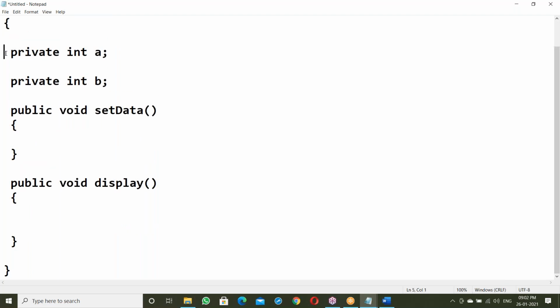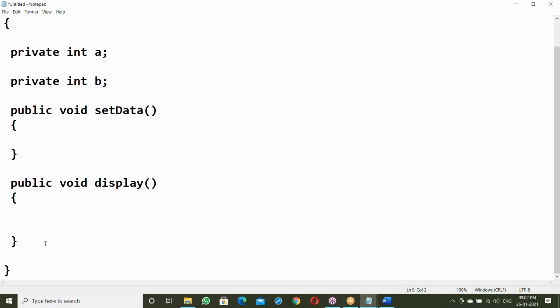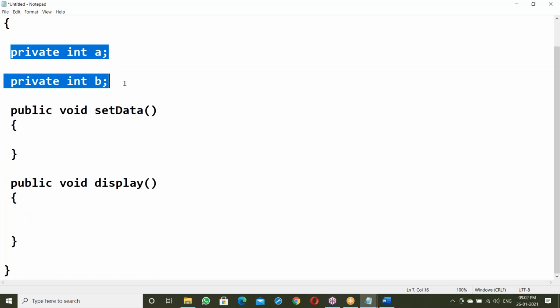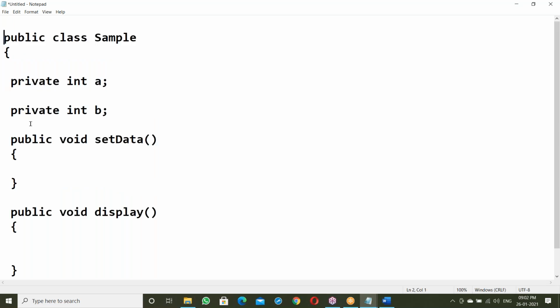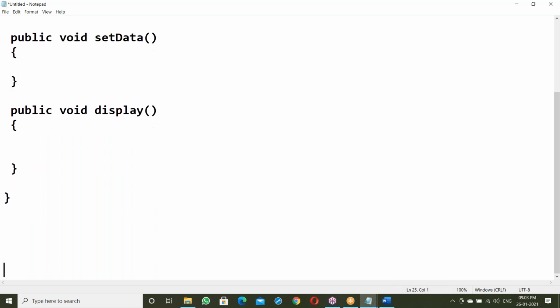Now in this, a and b are the data members. Set data and display are methods. Data members maintain data. Methods are used to update data, meaning performing transactions like CRUD operations. So this is how we define a class. The next part is how to create objects.